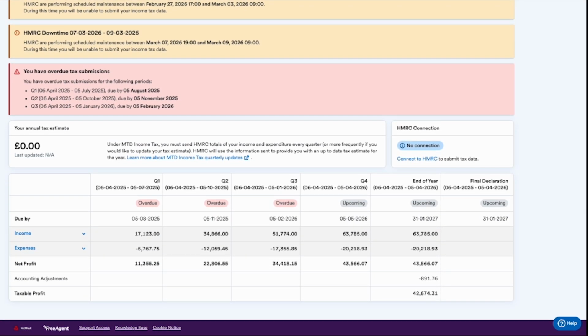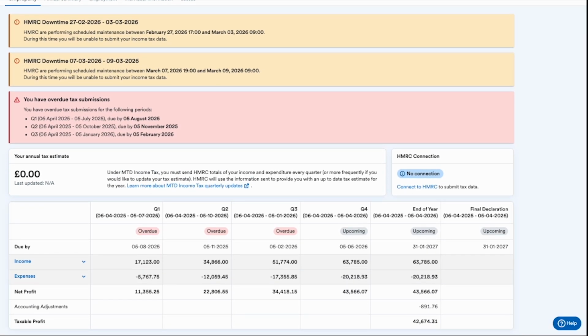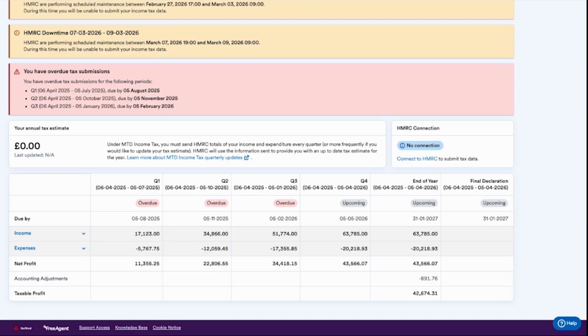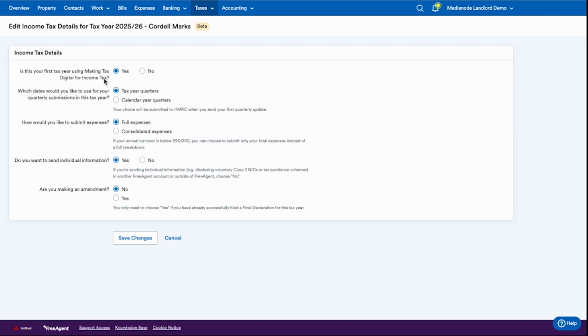Under MTD for income tax, you must send HMRC total figures for your property income and expenditure every quarter. FreeAgent pulls all these figures together based on the transactions in your account and the property ownership share that we set up earlier. Instead of filling out these figures manually, you'd only need to enter your day-to-day bookkeeping and let FreeAgent do the rest. You can configure the settings by clicking Edit Details in the top right, for example if you need to submit full or consolidated expenses, or if you need to choose between calendar or tax year quarters.